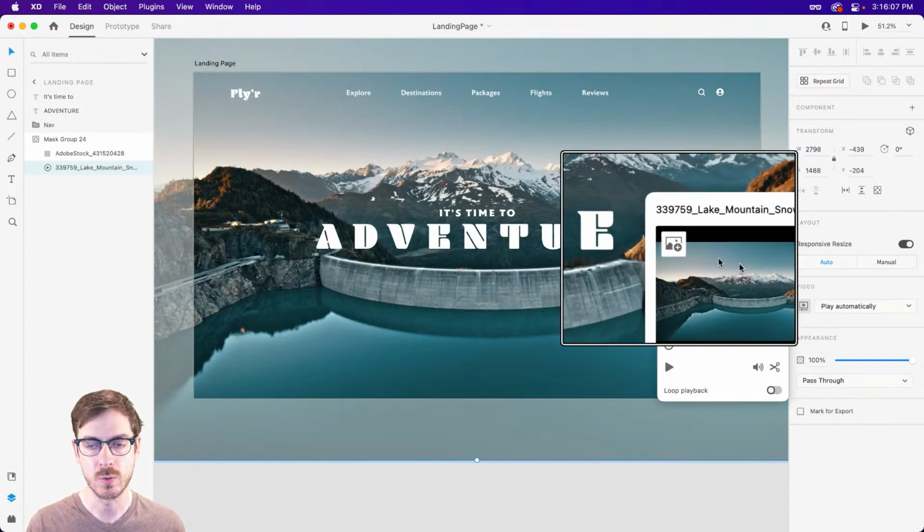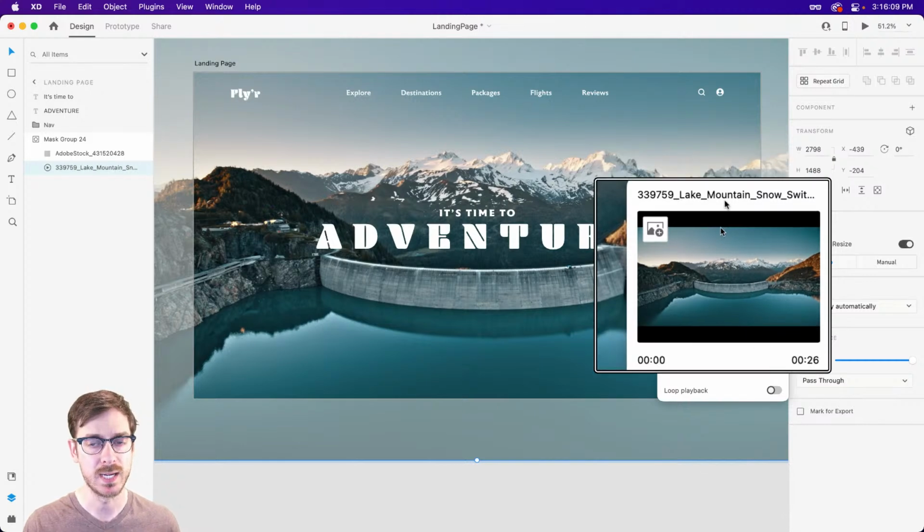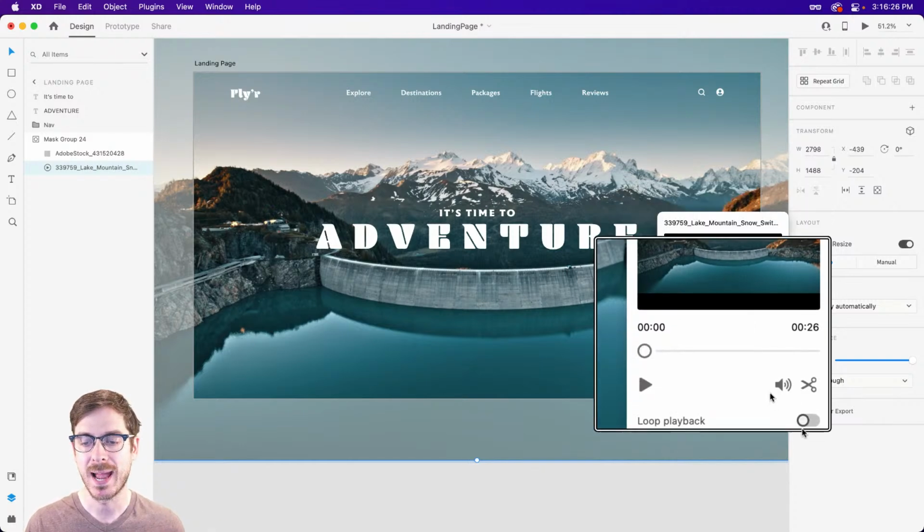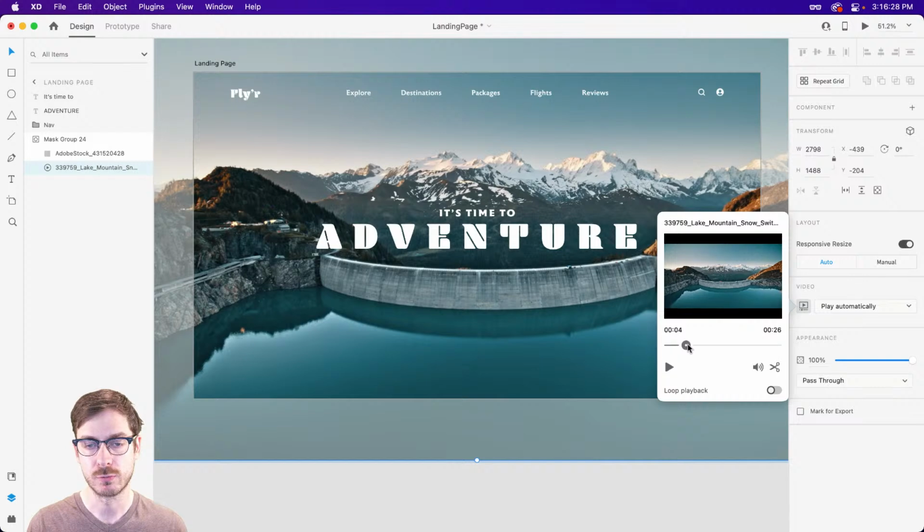At the top left-hand corner, we can choose a thumbnail. So in this case, we won't benefit from a thumbnail because the video is going to play back automatically. But if there is a case where you have it set to no playback or playback on tap, then the thumbnail will display until that video does play back. Down at the bottom, you can scrub through the video. Look how silky smooth that is. You can play the video.